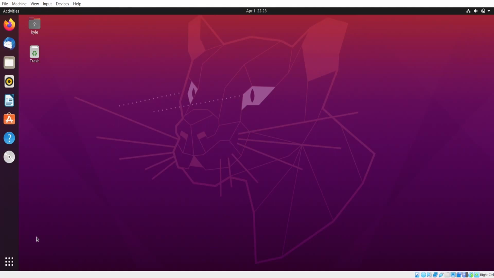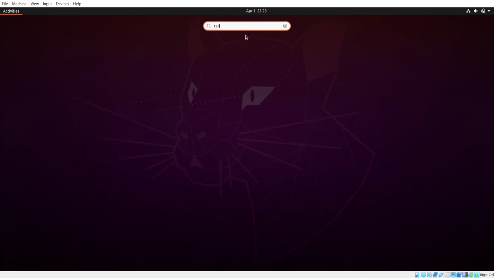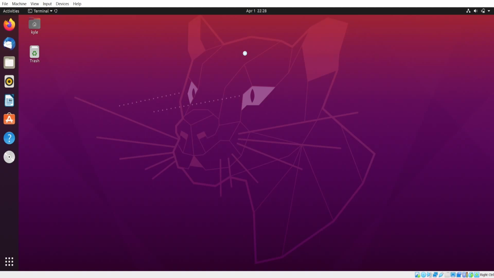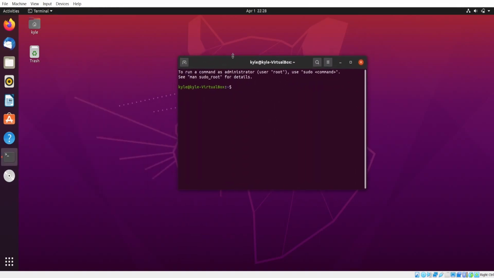So the first thing we need to do is open our terminal. Click this, search for terminal, click. Okay, so this is our terminal.